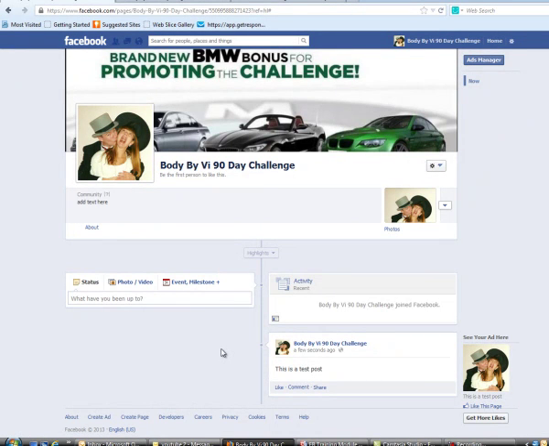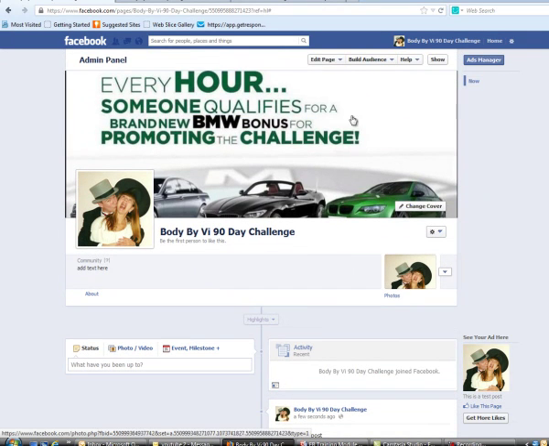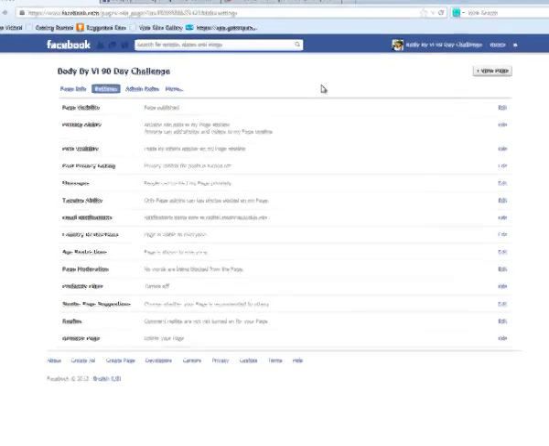Now the other great thing about pages, which I think we touched on in the last video, is the tabs. The tabs will all go here, but for the time being we'll just concentrate on setting up the page. Now what you might also want to do is go into some settings. Let's have a look at the settings.